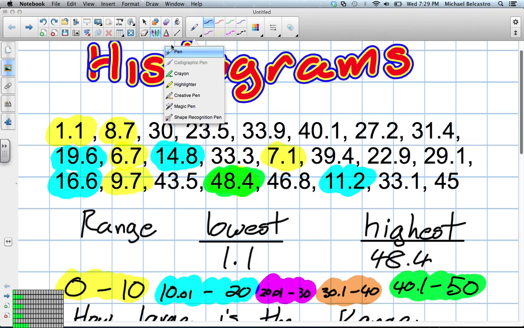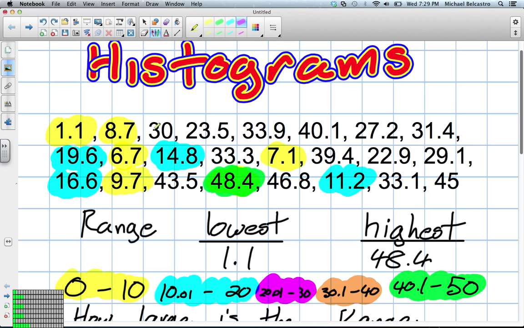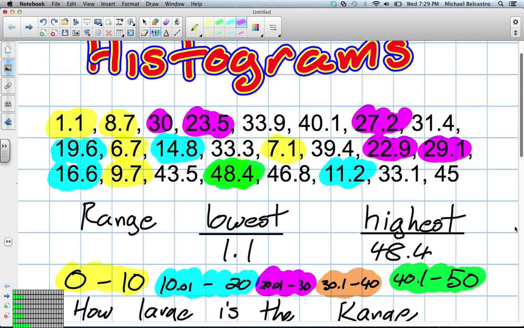Okay. So highlighter, that's purple. Well, 30 falls in there. Yeah. 23. What else? 27. Yeah. What else? 22. Good. 29. Yeah. That looks like it. How many purples are there? 5. Okay.